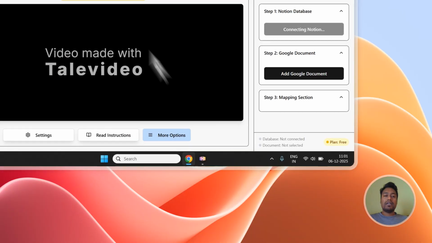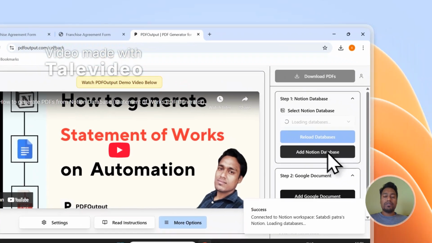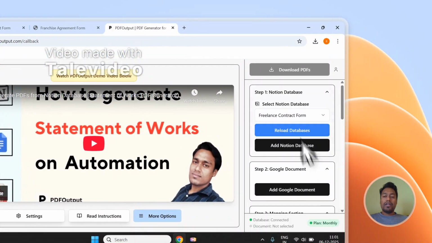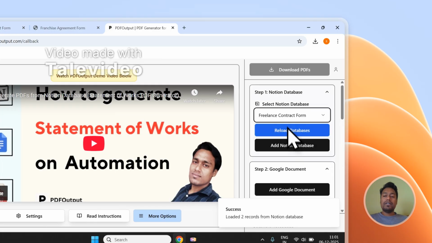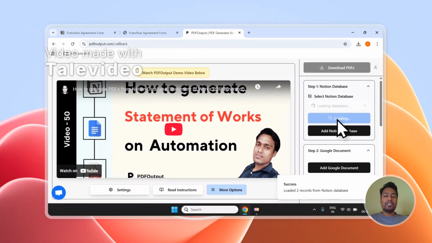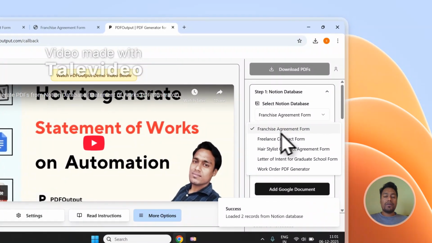Click on allow access, and now we should get access to the franchisee agreement form which we can use for the automation steps. So if you click on the drop down, you should be able to see the form populate over here. If it is not showing up, simply click on reload database. Sometimes it takes a while to load the database, so please be patient and hit reload database once or twice. You should definitely be able to see the form appear over here, as you can see in the drop down.